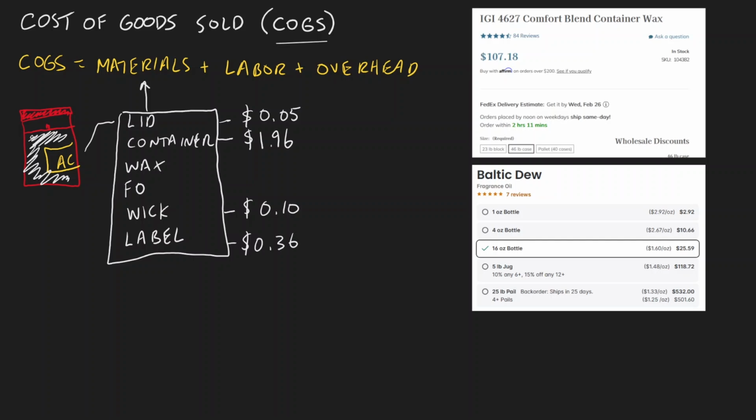Wax and fragrance oil are a little different though. I've taken a few screenshots here from some vendors that we can take and run some calculations. So I'm going to walk through how I think about that and how you can come up with a number for your wax and your fragrance oil. We're going to back up a few steps and say that for this candle, we need to know how much wax and how much fragrance oil we are using.